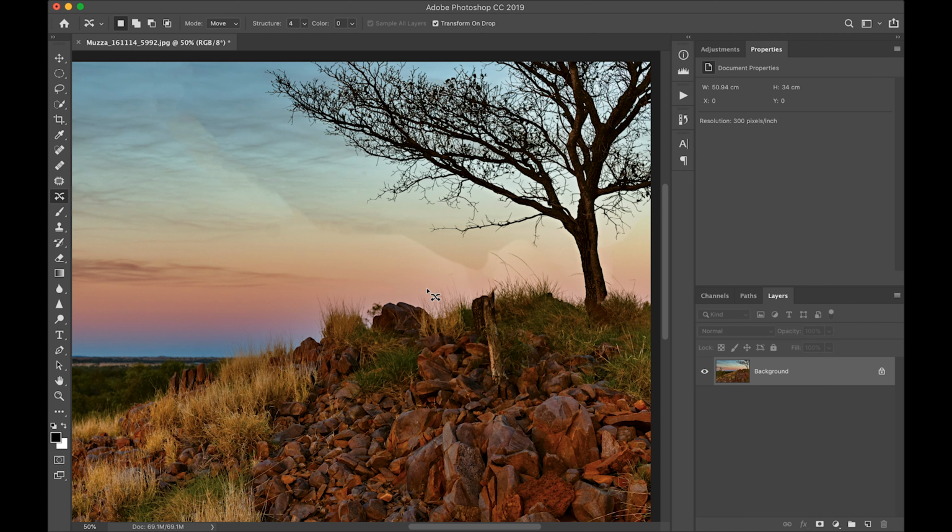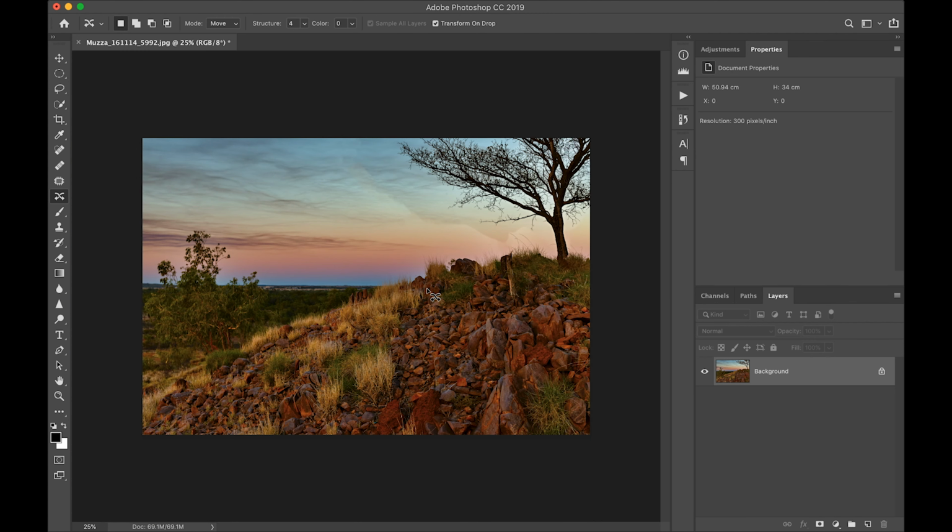But so far, so good. I think it's actually done a pretty good job. So you'll love this tool. You better try it out.